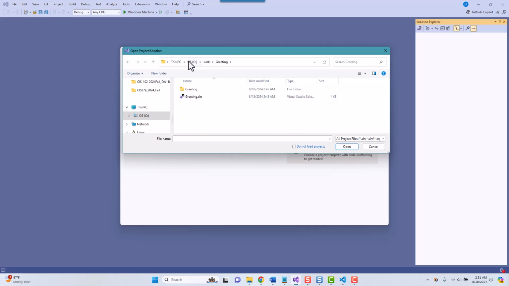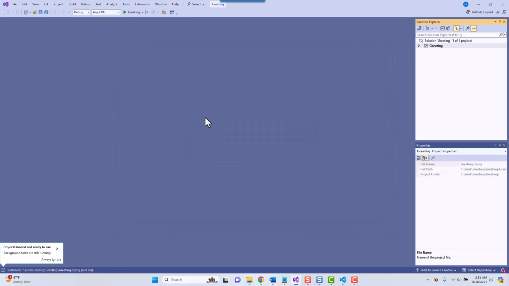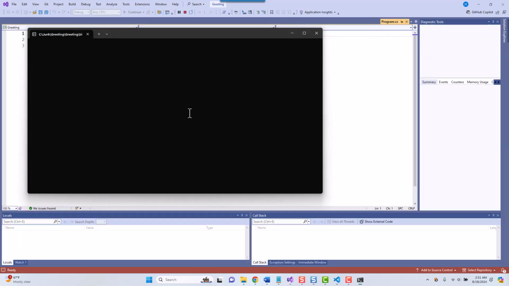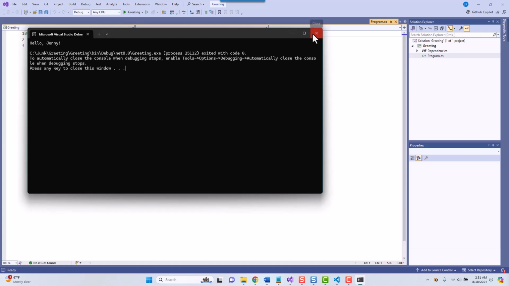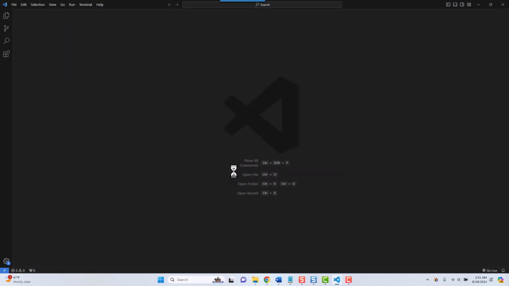I have my solution file. I'm going to double click it. It's loading. I can open my file that I created in Visual Studio Code, and I can run my application over there. So it is something that I can go between the two IDEs. Let's try it the other way around.